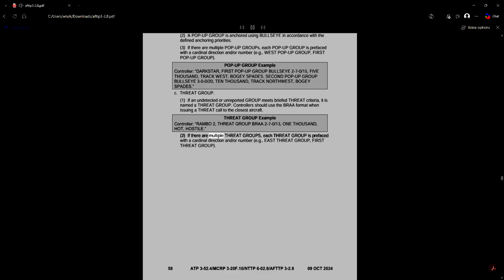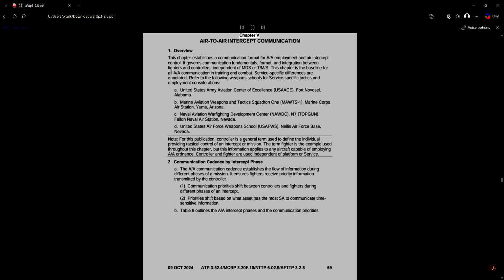2. If there are multiple threat groups, each threat group is prefaced with a cardinal direction and/or number, e.g., East threat group, First threat group. Chapter 5, Air-to-Air Intercept Communication.